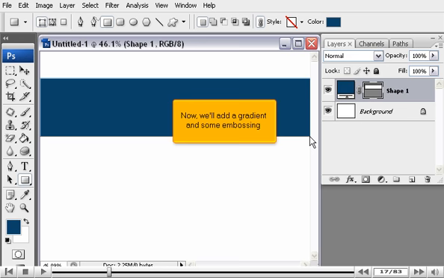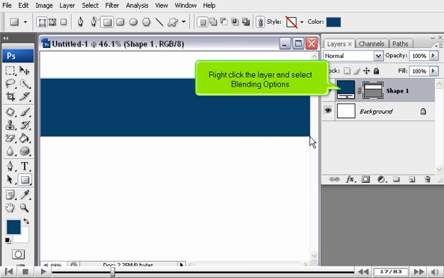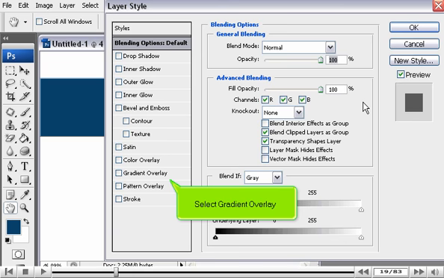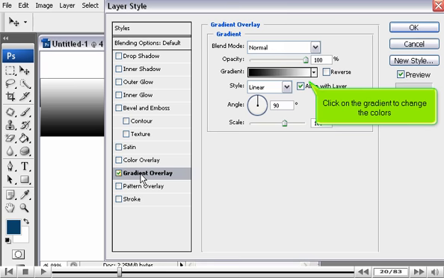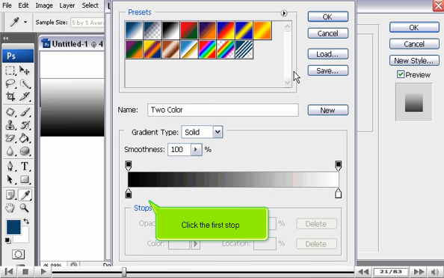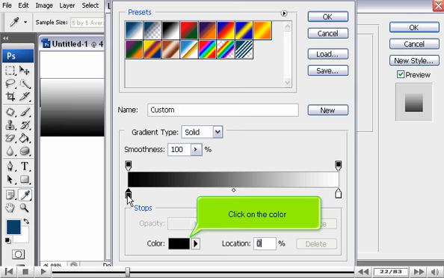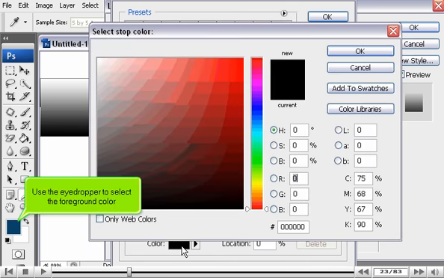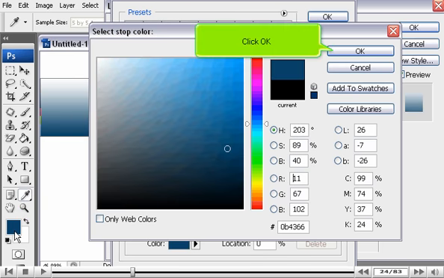Now, we'll add a gradient and some embossing. Right-click the layer and select Blending Options. Select Gradient Overlay. Click on the gradient to change the colors. We'll need to edit the colors of the stops. Click on the first stop. Click on the color. Use the eyedropper to select the foreground color. Click OK.